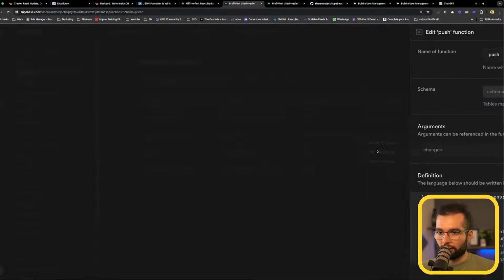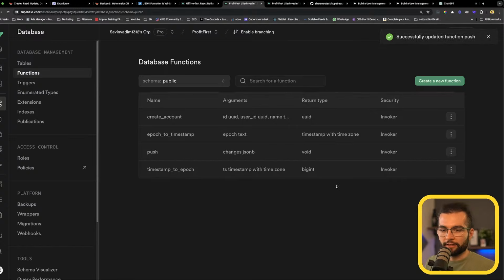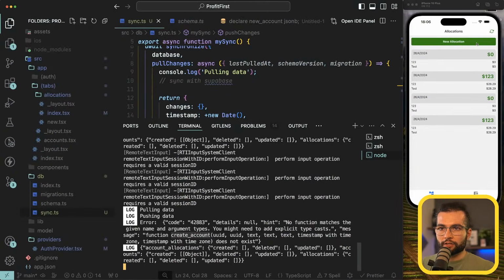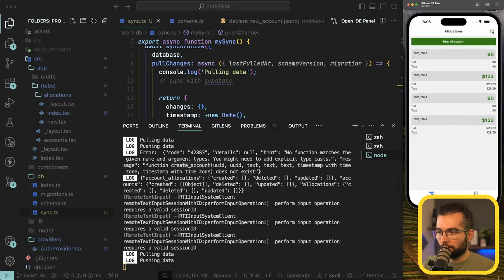In the push, if I edit the function here, we are sending here the cap and tab, but we're not specifying that they should be numbers. I'm not sure why they are not numbers, but if I specify here float 4, will it work? Float 4, confirm. It updated. Let's try again. Let's go to accounts. Let's create one. Add account. Back here. Update.